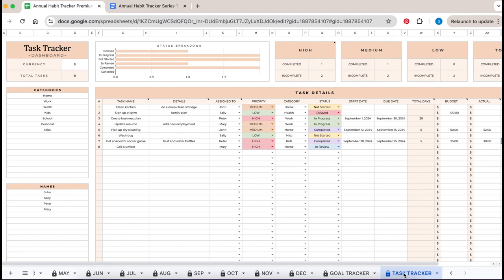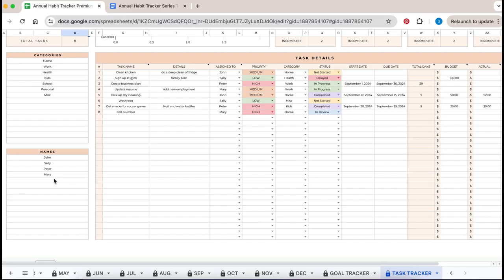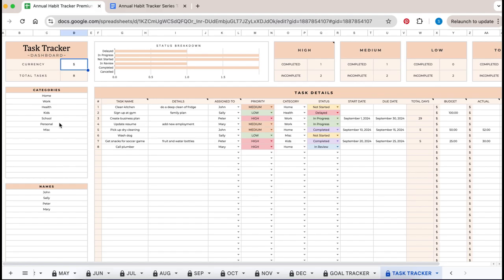You can track up to 30 tasks with the task tracker. First, you just enter your preferred currency up here in the upper left, and I've already entered the dollar. Then you'll list the categories that you want to include, and I've already added a few here. So these are just categories such as home, school, work, etc. Whatever fits with your life and is a good way to organize your tasks. And then you'll create a list of names that are connected to your tasks. And these are names that you can assign tasks to, and I've already added a few here. And once you have those 2 data tables complete, then you can start tracking.